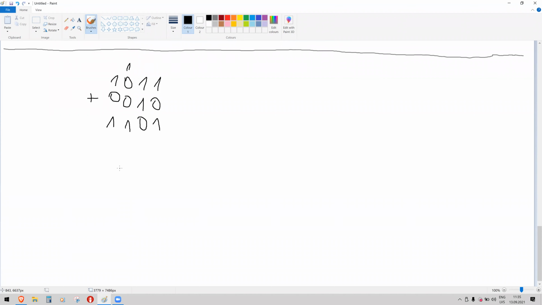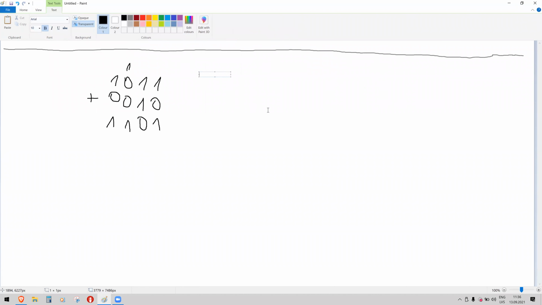So something that we need to remember is if we add two n-bit numbers, how big will be the result? How many bits will be the result? So let's say you add two 8-bit numbers, how big can the result become? What's the maximum size of the result?